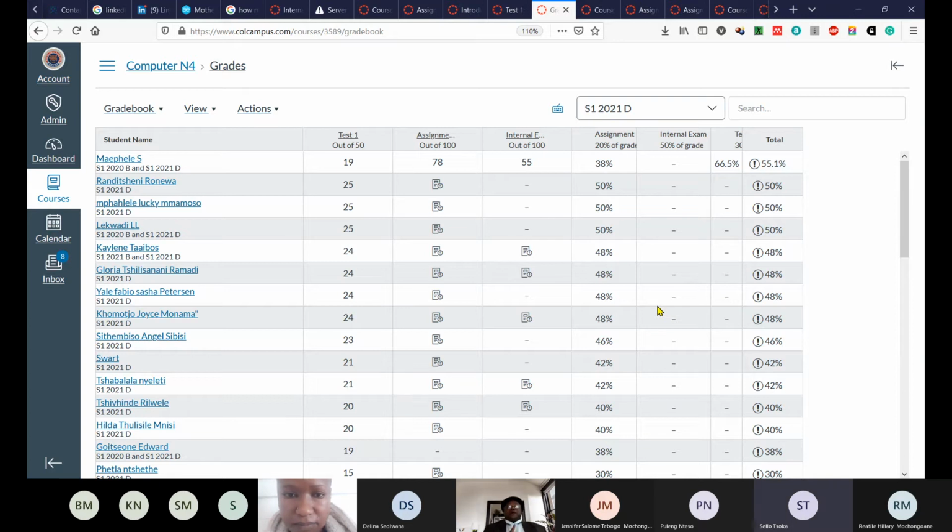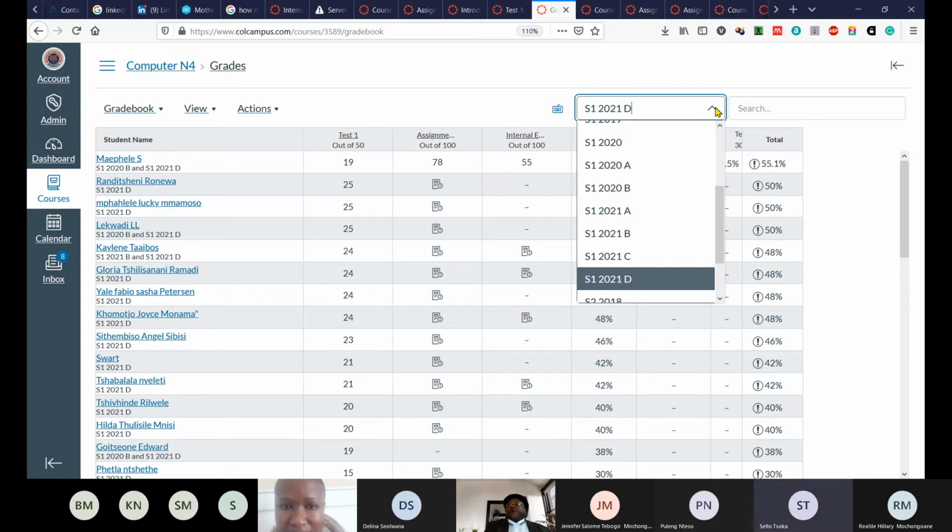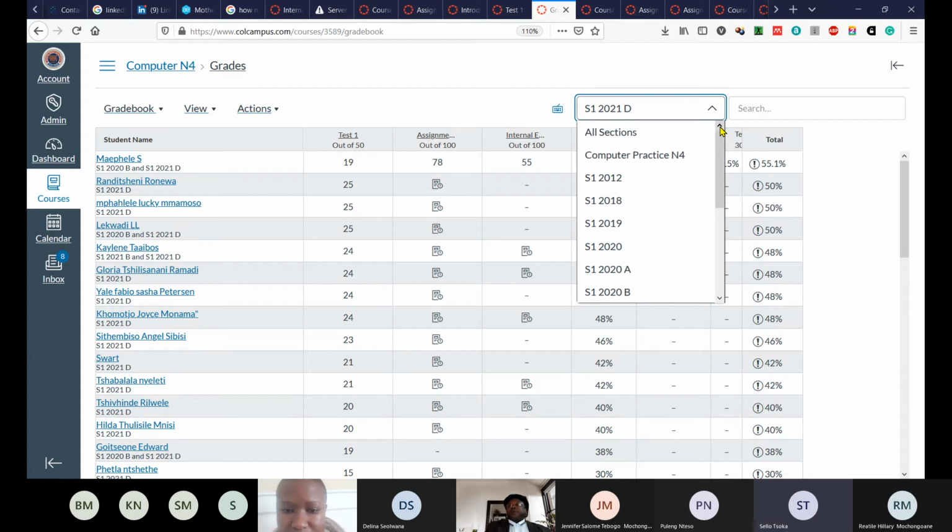Now, the big subjects, there is more than one teacher marking it. That is why you can see S1 2021 D. It is assigned to a particular lecturer. I'm not sure which one, unless I check. So you can see that all the different groups of students can be seen here. However, this one is cut into four groups. I can see everything because I am me. You'll only be able to see the section you're assigned to.